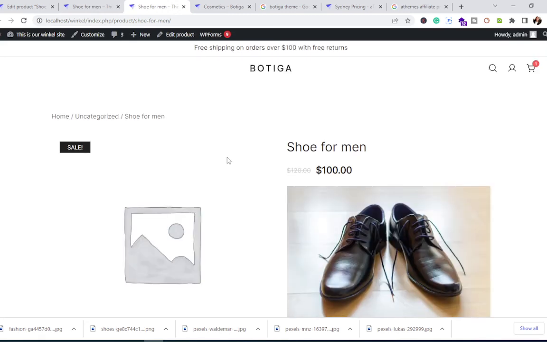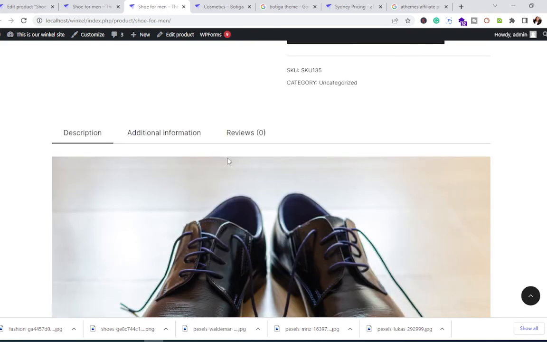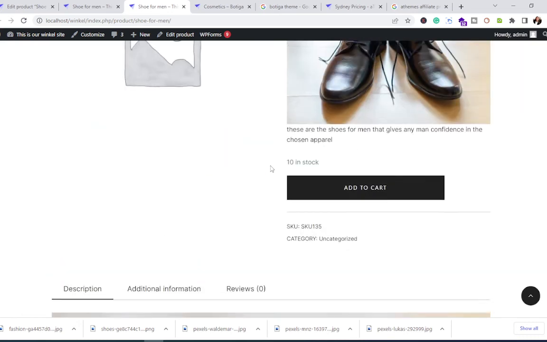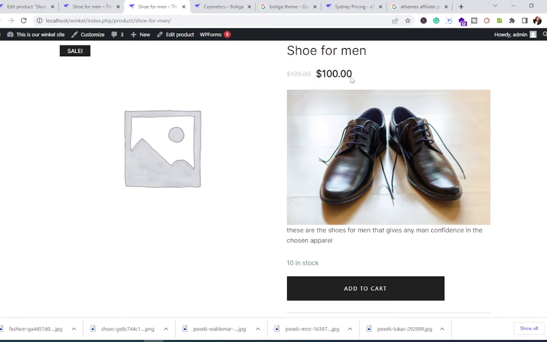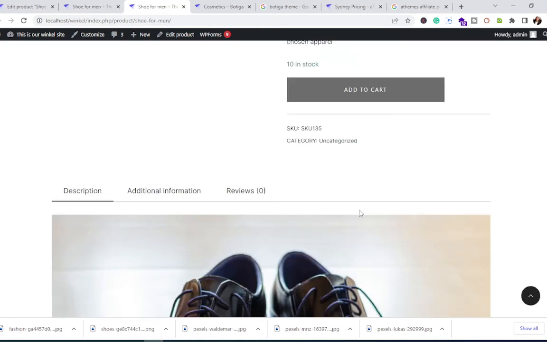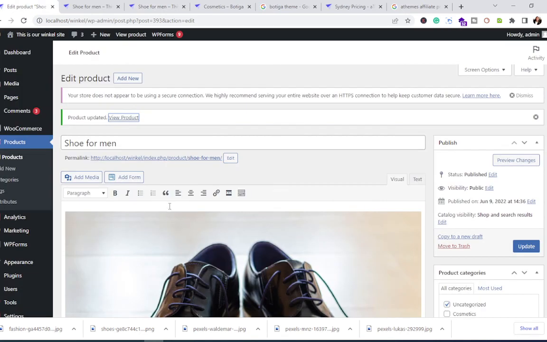Okay, so this is what? This is our description. These are the shoes for men that give any man confidence in his chosen approach. I love the fact that this one is showing now, but I think we should make this one show also. Where do we do that?